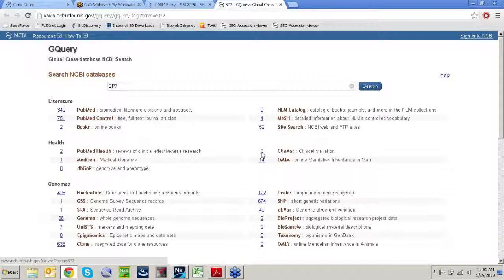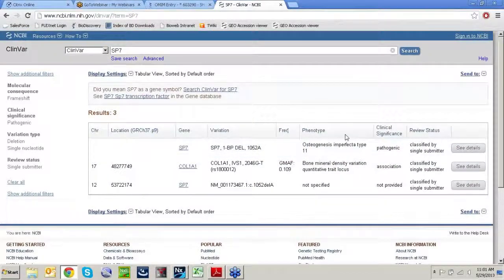Okay, so it looks like there's 3 results here. One of them has been described as being pathogenic with OI, which is also what we're looking at. So this looks like that could be a good indicator. And we have another one that's listed right here. However, the phenotype is not specified. Okay, so it looks like we might have found the causative variation.